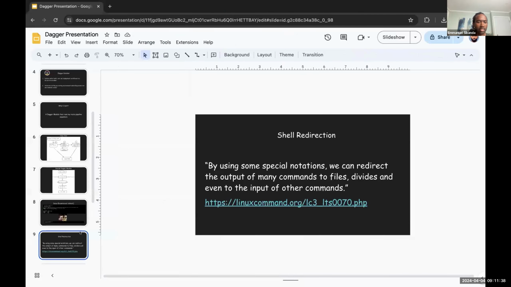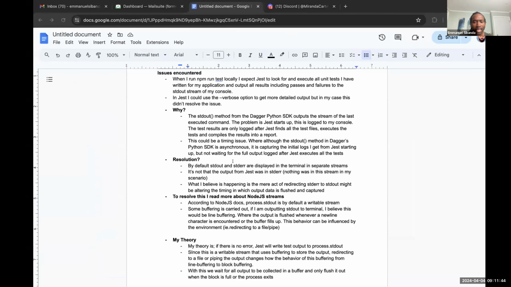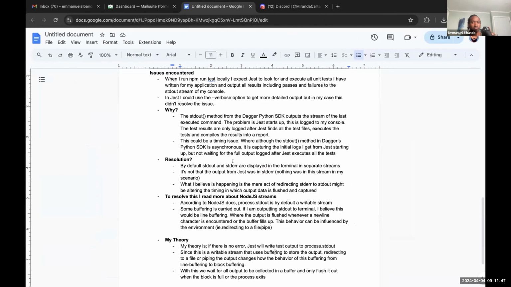I had to dig deeper into the Node.js documentation to understand what's going on. And I realized that stdout is by default a writable stream. So what's happening in my scenario is that it's writing into stdout, and then into that stream in Node.js, and it's flushing the output to my terminal, from my understanding. So some buffering is being carried out. I think it's line buffering, where the output is flushed whenever a new line character is encountered.